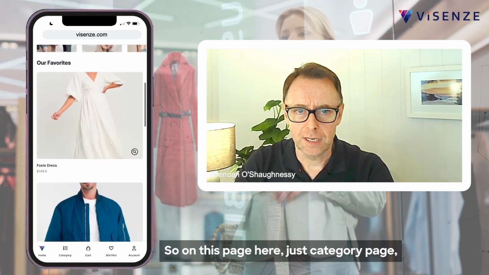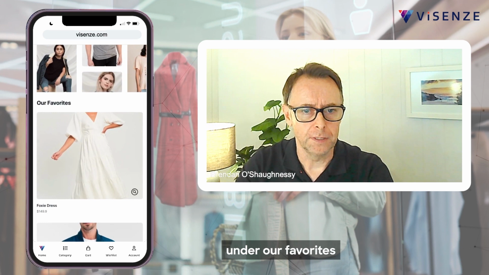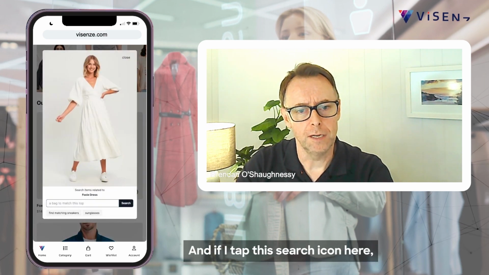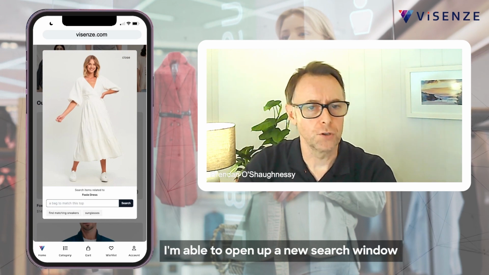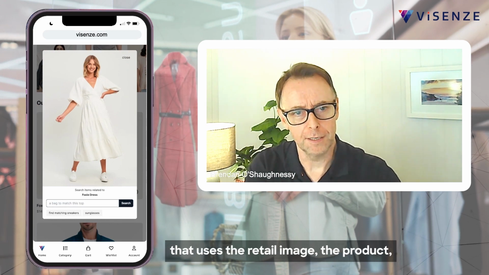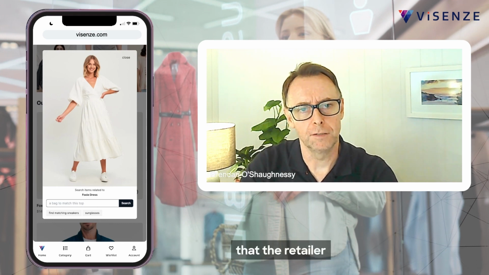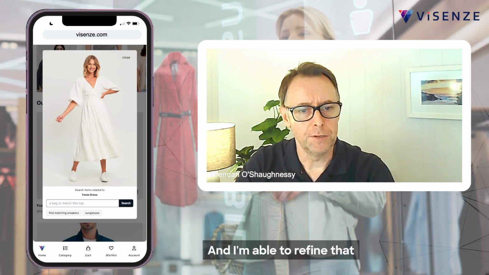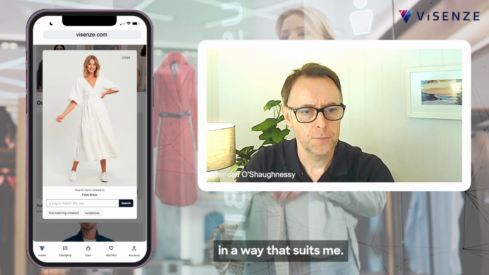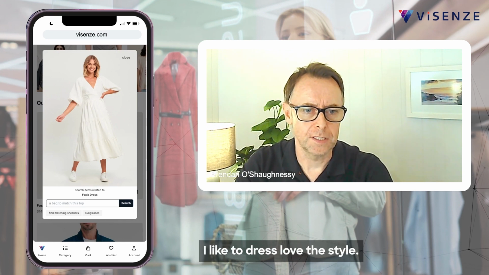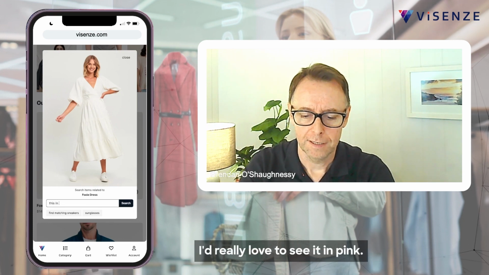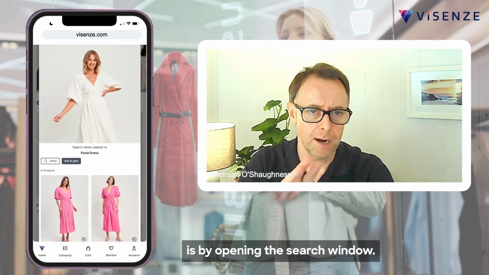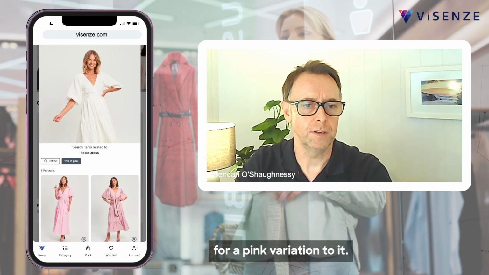So on this page here, this category page, some promoted products under our favorites. I like this white dress, and if I tap this search icon here, I'm able to open up a new search window that uses the retail image, the product that the retailer has promoted on their website, the image of that as a search query, and I'm able to refine that in a way that suits me. So in this instance, I like the dress, love the style. I'd really love to see it in pink. So all I need to do here is, by opening the search window, I'm searching for this dress, but I'm searching for a pink variation to it.